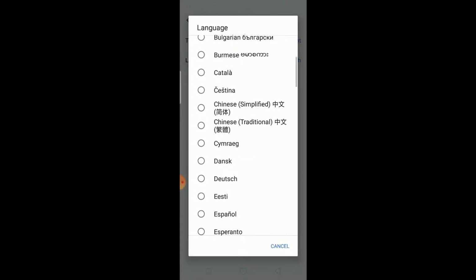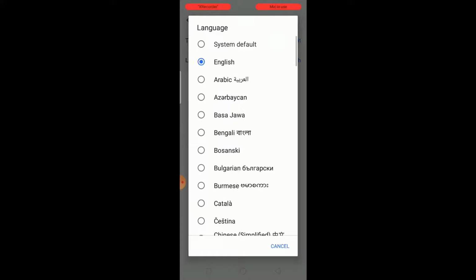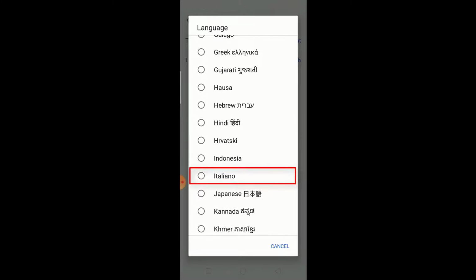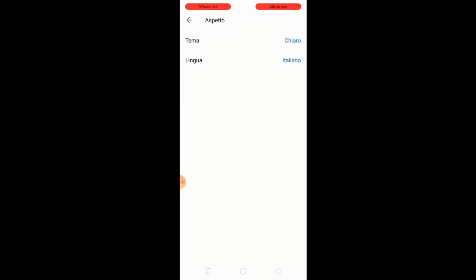Here are the languages, and you can choose one of them. Let's try, for example, Italiano. You will find that the setting has already changed to Italian language.